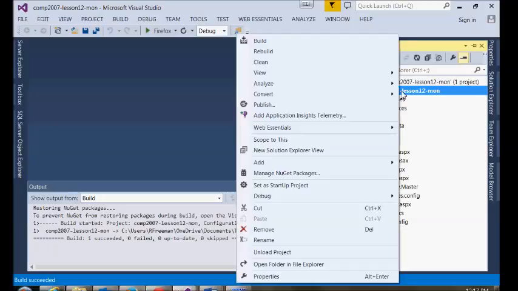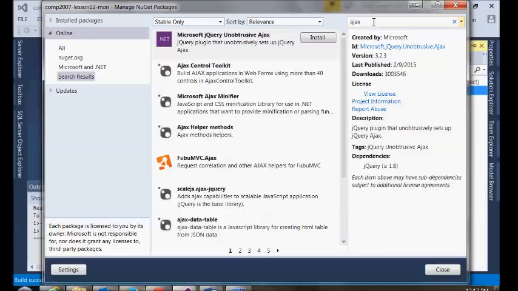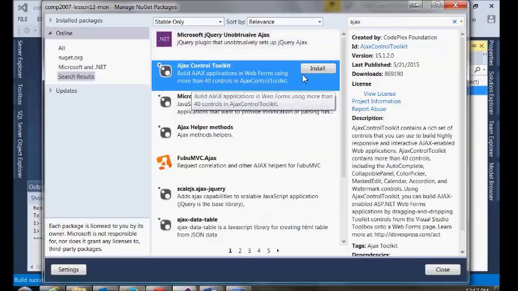So we're going to use NuGet. I'll right-click on my project, go to my NuGet packages, and if I search for Ajax, the control toolkit should be the first one that comes up. Actually, it's the second one. Build Ajax applications in web forms using more than 40 controls in the control toolkit. So we want to install that.